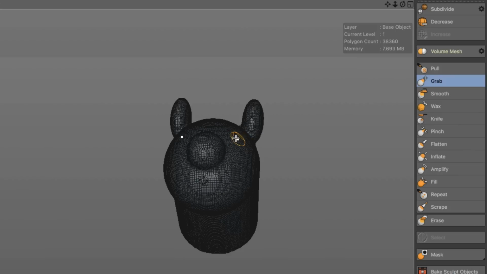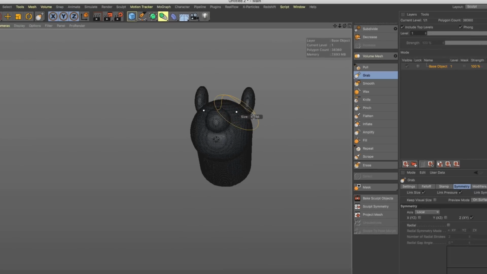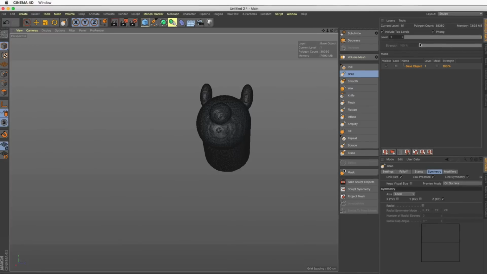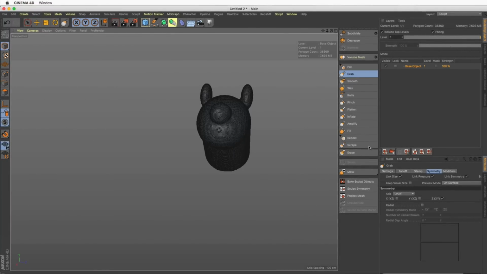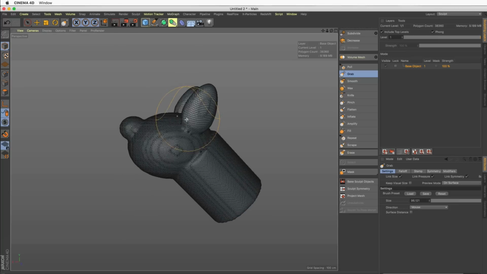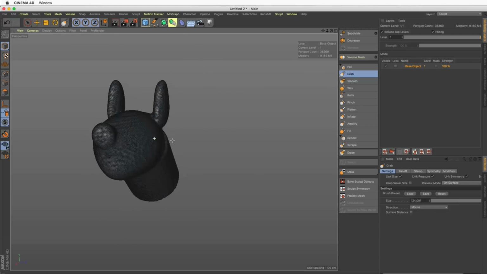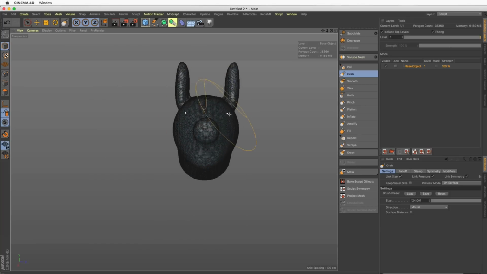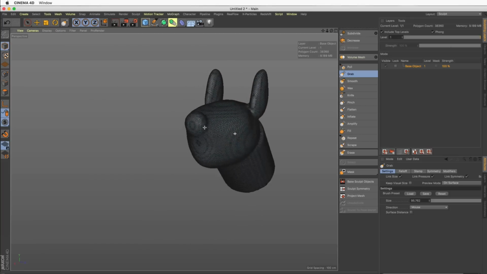I'm going to hold down Command Shift and drag on my tablet, and that's going to increase the size of the brush. You can also go into your grab brush settings and increase the size here. Let's start making a squirrel head. So I'm going to stretch the ears up a little bit, maybe this way. Increase the size a little bit, get the nose out here. Not really looking like a squirrel, but we'll get a little bit closer.